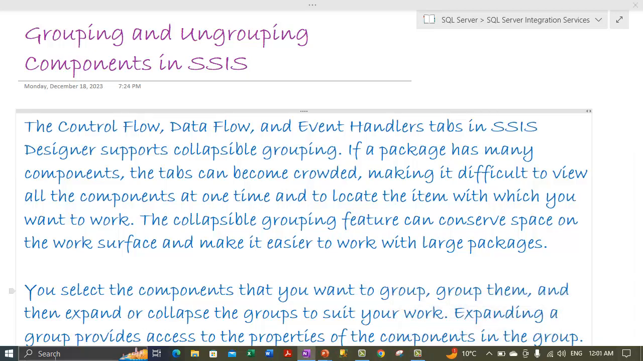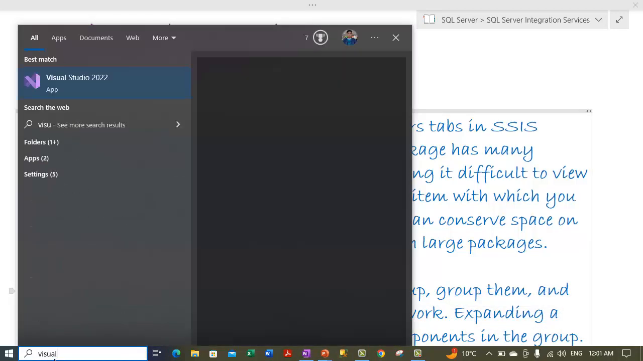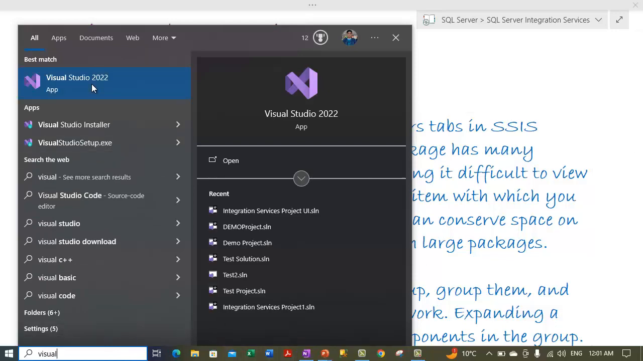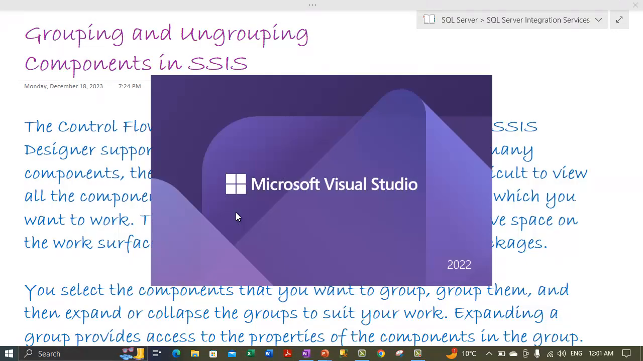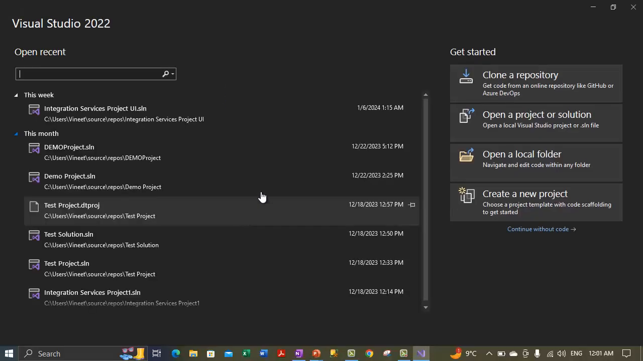So guys, let's go ahead and open up a SQL Server integration project. For that you need to open Visual Studio 2022, and you should have SQL Server Data Tools installed on top of Visual Studio, which provides the feature to create integration services projects. If you have not done so, you can watch my initial videos on integration services, where I've shown you how you can install Microsoft Visual Studio Community Edition, and also how you can install the SQL Server Data Tools. So check those videos out before coming to this video.